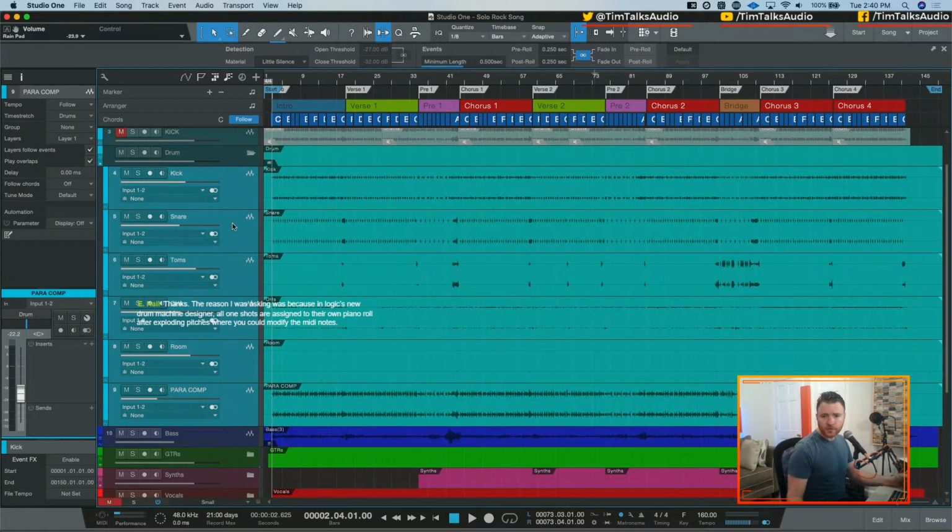E's coming in. Thanks. The reason I was asking was because in Logic's new Drum Machine Designer, all the one-shots are assigned to their own piano roll after exploding pitches, where you could modify the MIDI notes. It's definitely going to be something I'm going to look into and do some research on.